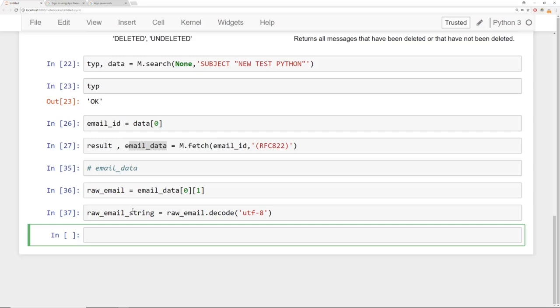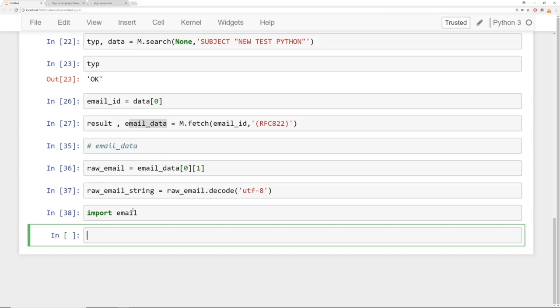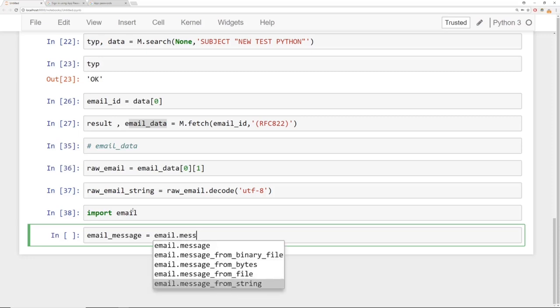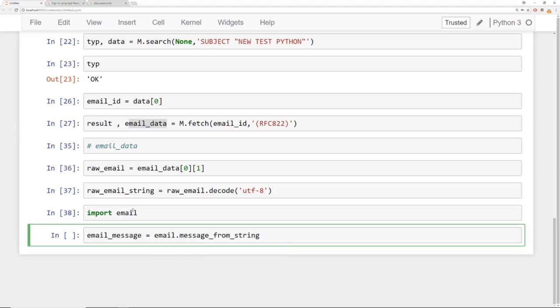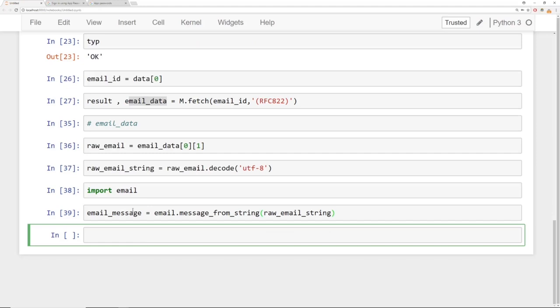And then once we've done that, we can use the built-in email library to help parse that string. We will import email, and this email library helps grab the actual message from a string. The syntax is still a bit strange, but it looks like this. You say email message, and then from the email that we just imported, we'll type out message from, and in this case, we're grabbing the message from a string, and then we pass in that raw email string that we just created.